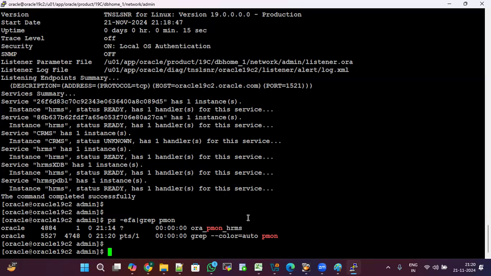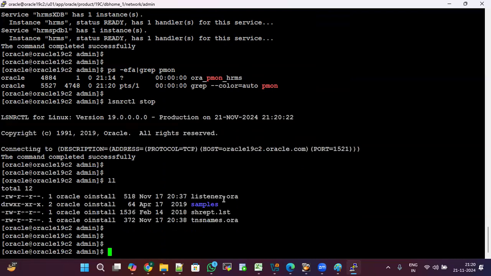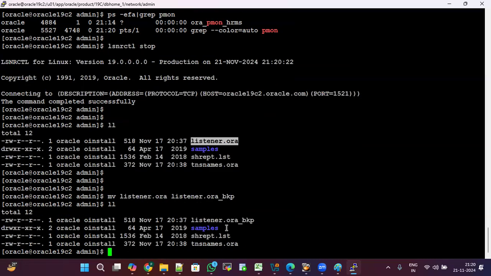If the listener is not running, let me stop the listener. Listener stop. Yes. Suppose I rename the listener file with an underscore BKP. Now we are assuming there is no listener file. If the listener file is there, it is listener.ora, the file extension is .ora, not .ora backup. This is the backup file. There is no listener file right now.